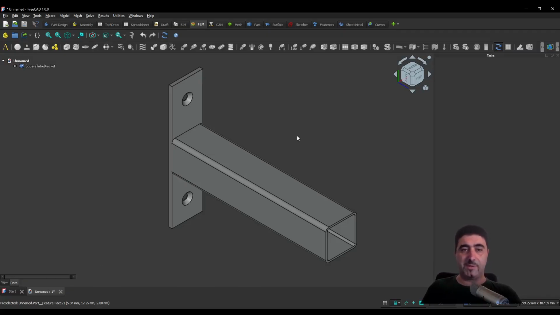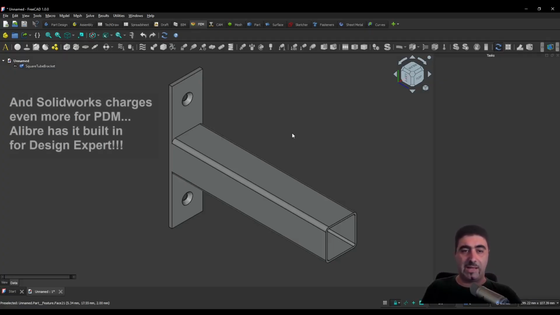And Alibre Design Expert, which has everything, global parameters, scripting, whatever you want to do with it, it's 2,500, right? 2,500 is about a fifth of what a SolidWorks license costs. So Alibre is where I would go for design, but for everything else, FreeCAD.